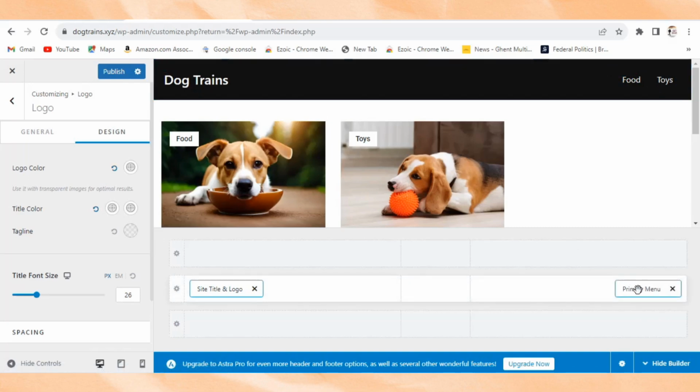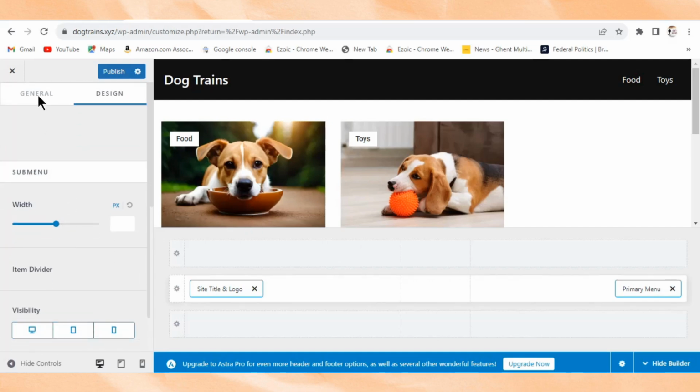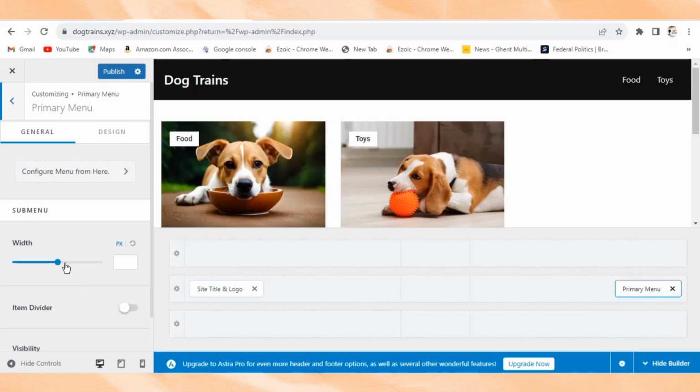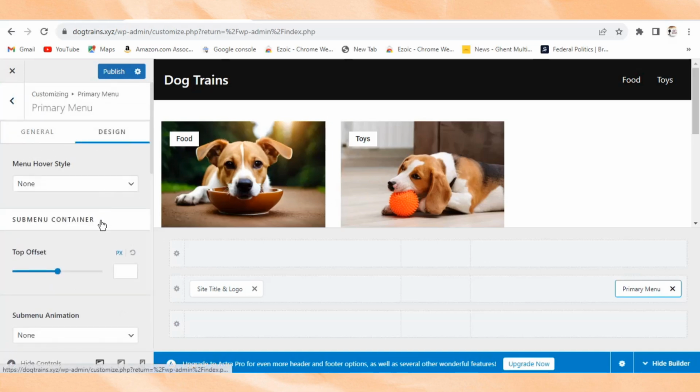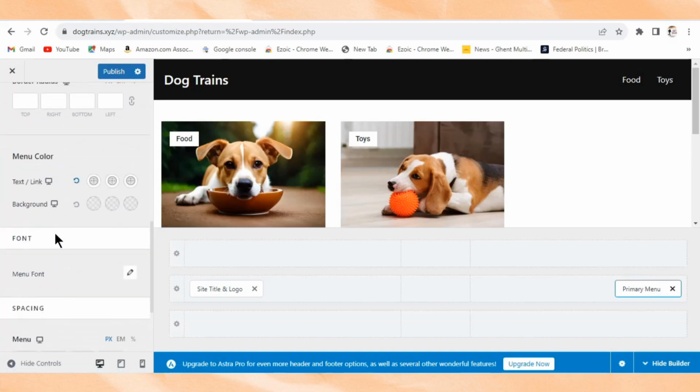I'll just make sure I click the menu item, that is the primary menu, and then I'll come to this place that says general, and then in the general column I can just change the width over here for the sub menu. And then when you go to the design column over here, you can just scroll down and do some necessary settings that you want.